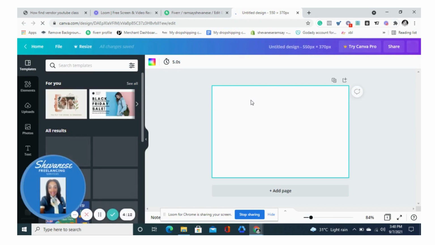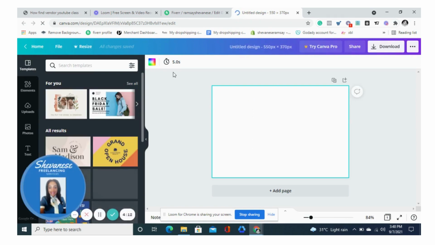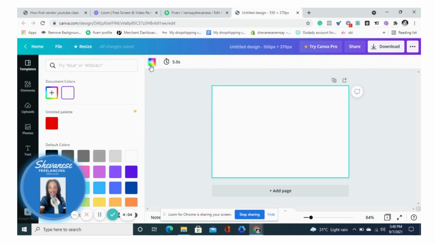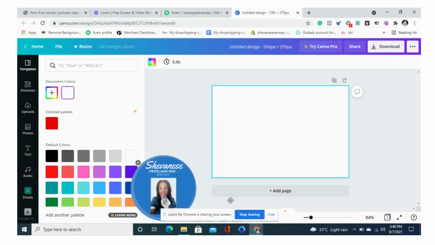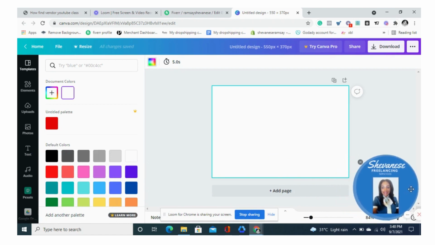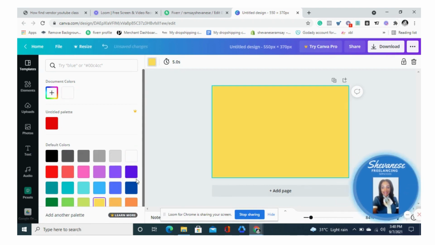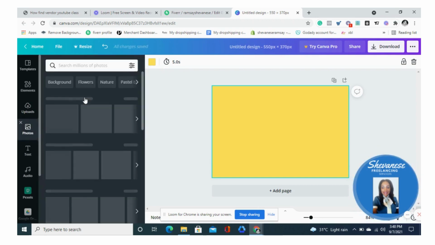So it's loading. What I'm going to do is change the background color. I'm going to click at the top where you see the different colors. I'm going to choose a yellow color. And what I also want is to put some images on it to show that it's a hair vendor list. So I'm going to click on photos.